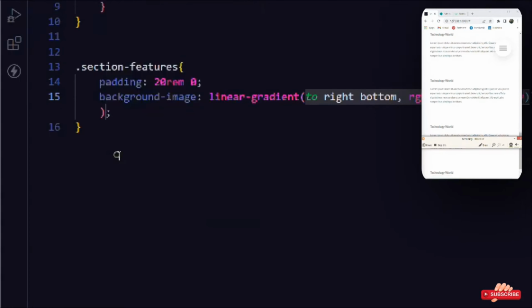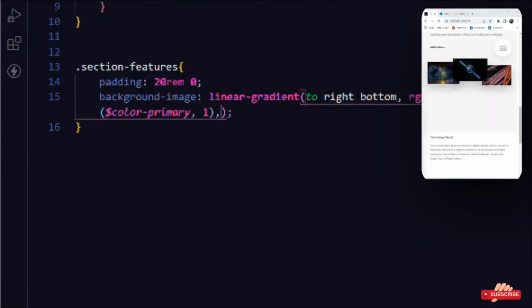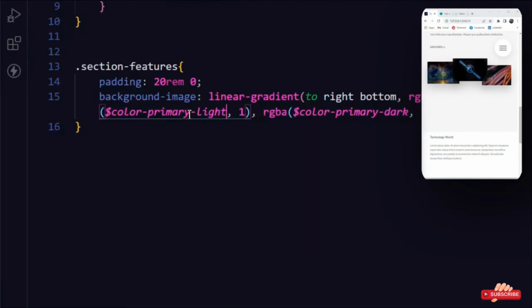So word wrap this one, and let's assign opacity is 1, and the second color is going to be color primary dark with 1% opacity. The reason why I'm doing it this way is that if you want to put an image at the back end of this grid section, this feature section, you can do it. So here I'm leaving room for all of you.